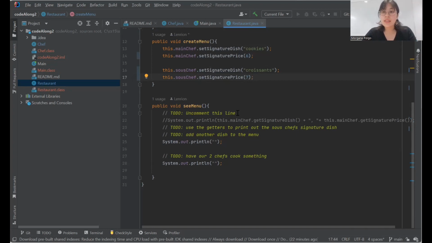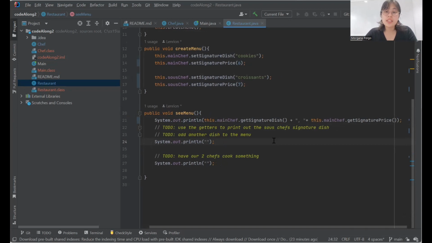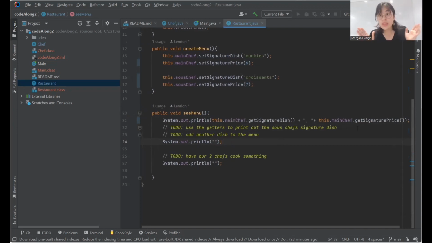Great. So let's actually attempt to see the menu. To do that, uncomment this line. There we go. So we have a print line here that's given to us that does this main chef gets signature dish, comma, this main chef gets signature price. So normally what should be happening is when we compile and run this, we get a menu of sorts inside the print lines that has the signature dish and the signature price.